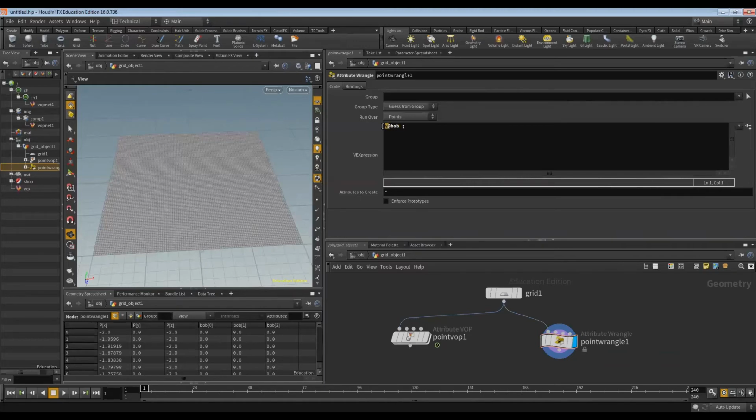So you say vector @bob, and it creates your attribute here, @bob. If I was to call this f for float, I would get a float for bob, or indeed an i, so integer. I'd get a whole number, integer. Let's have it as a vector. And I could say it was equal to @p. And you'll see it's taken the value of p and it's read it into this attribute.